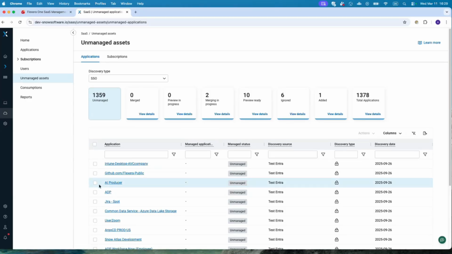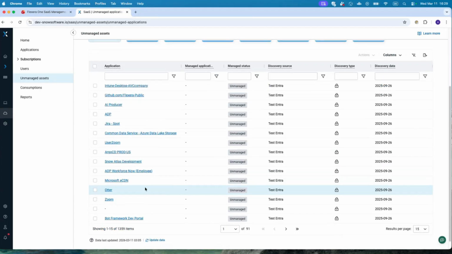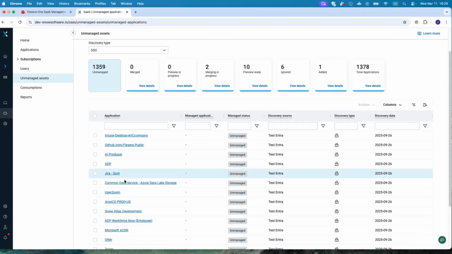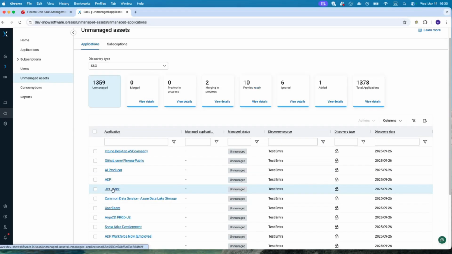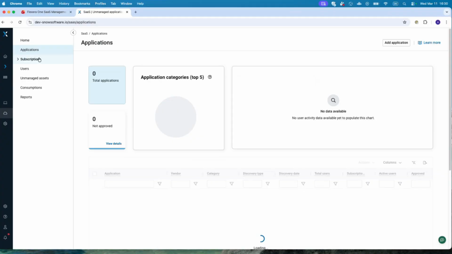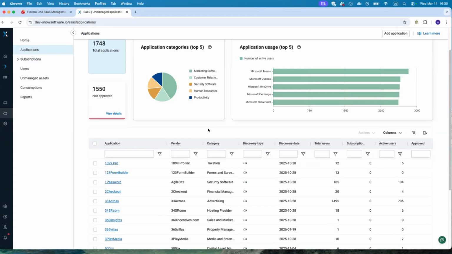So if you are in this place, you can see there are a lot of applications that we have identified. By the way, this is our own environment, right? So this is the data that we are getting from CASB today. A lot of times Jira would be called Jira Spot because you have some organization-related data coming through your SSO, right? And this is how a lot of companies do that as well. The main application section, which is the managed one, is where we want to reduce as much noise as possible.